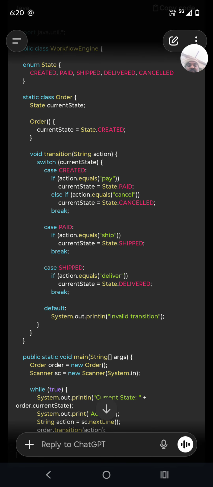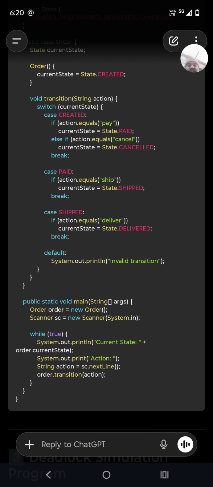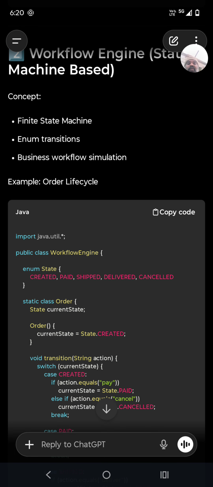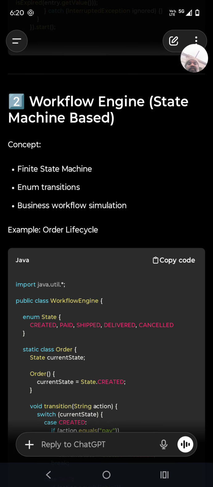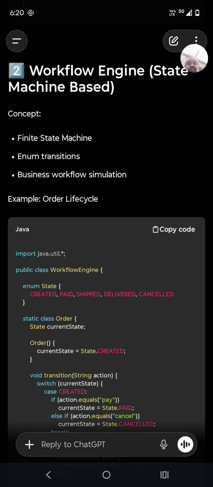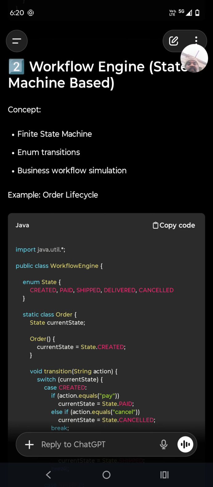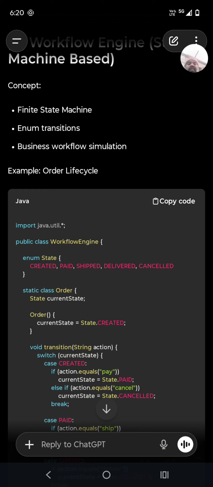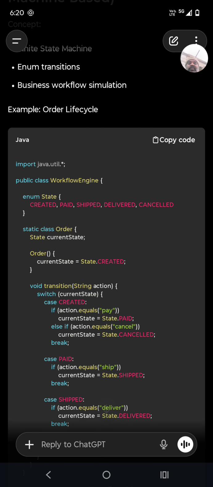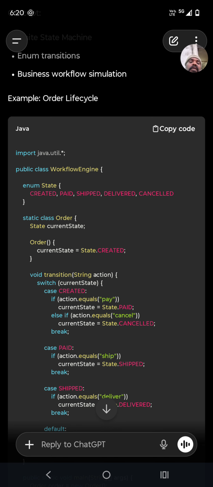Okay. Now, what is this? This is a simple workflow engine example. You can see the second one: finite state machine, enum transitions, business workflow simulation, order life cycle. It is a simple example. This is again a simple program example.